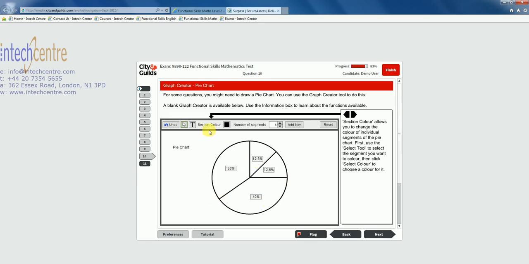You can also colour the segments. So we can click blue. And again, you have a key that you can use also.